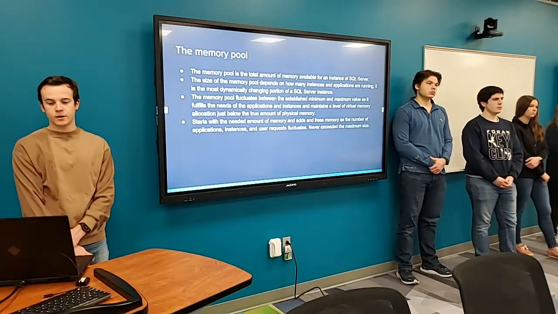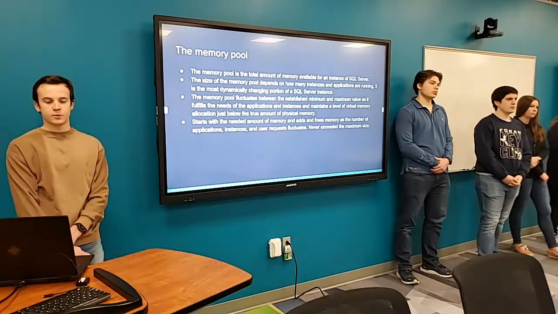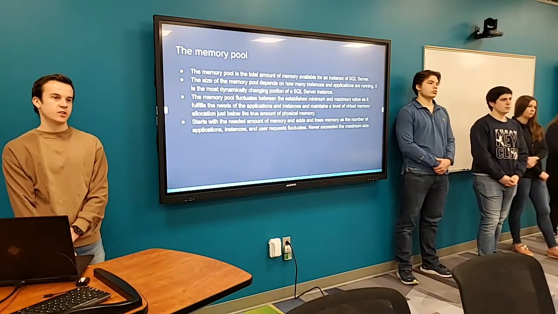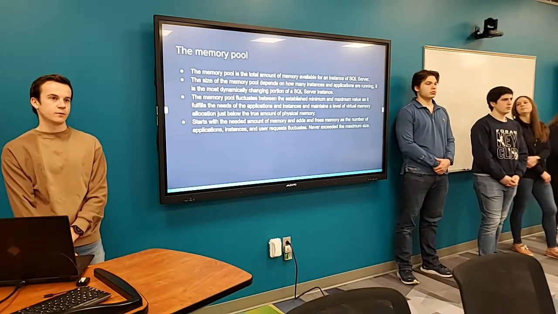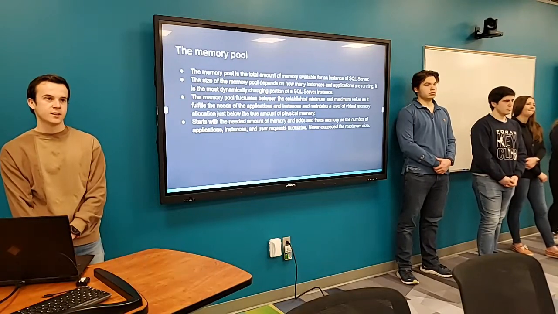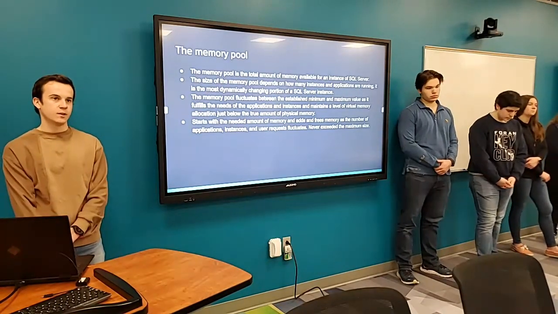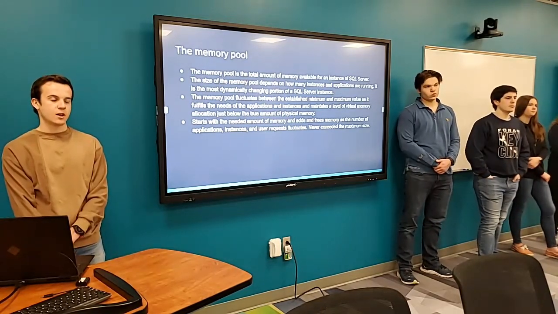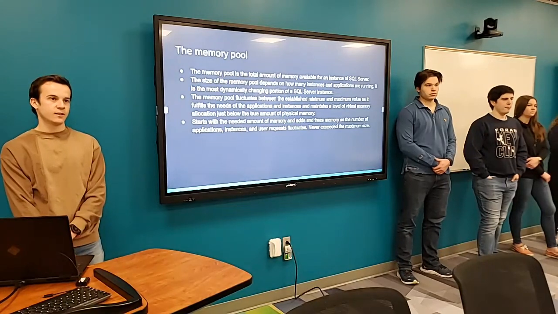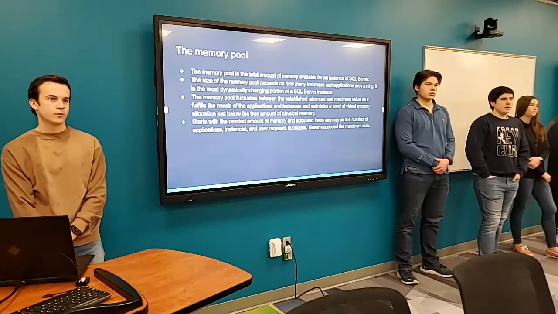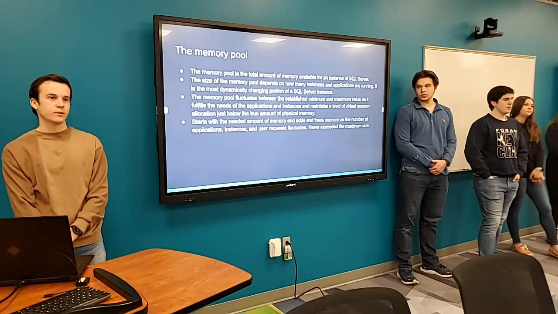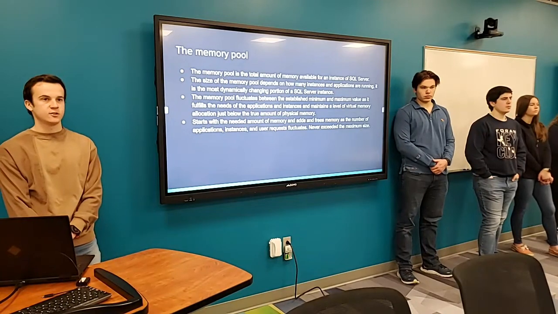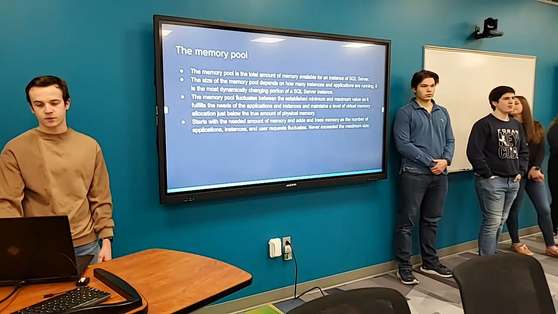The memory pool is the total amount of memory available for an instance of SQL Server, and the size of the memory pool depends on how many applications are running. It's the most changing portion of any part of an instance. And the memory pool fluctuates between the minimum and maximum value as it fulfills the needs of the applications that are using it, and it maintains a level of virtual memory allocated just below the true amount of physical memory. So you start with the amount needed and add in free memory as the applications, instances and user requests fluctuate, but it never exceeds the maximum.